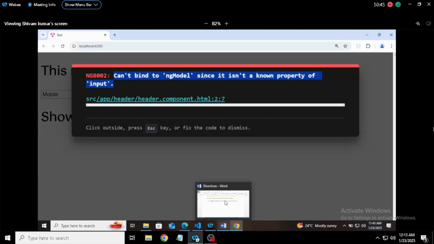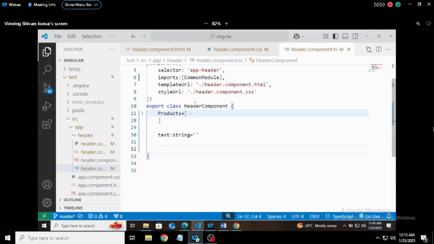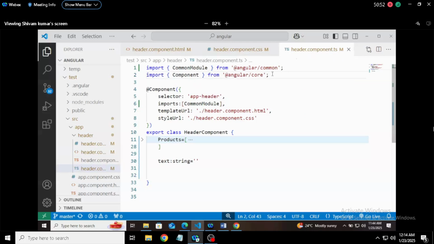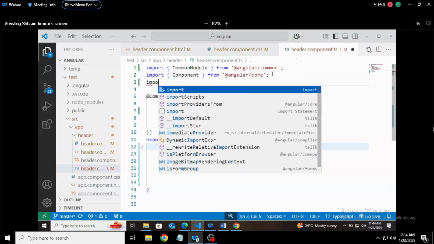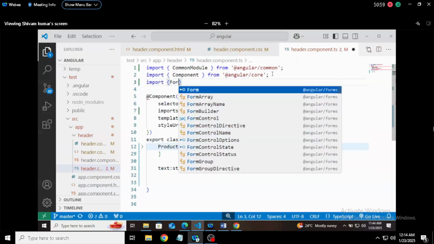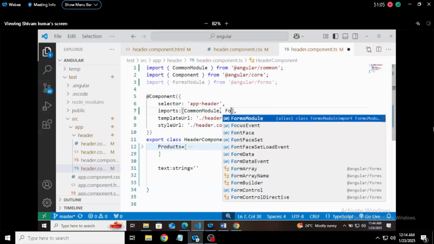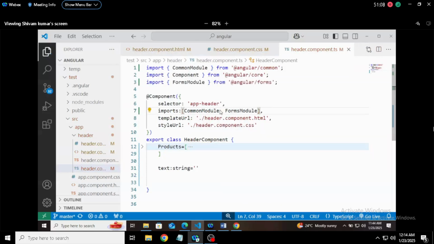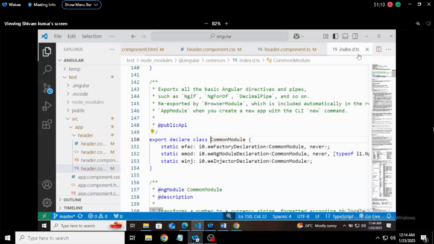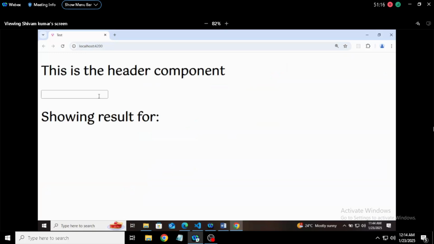For using ng model, you have to import something. At first you need to import the forms module. So first thing I will write import forms module. Then you have to use it here. Forms module you have to use for using this. It will load again.